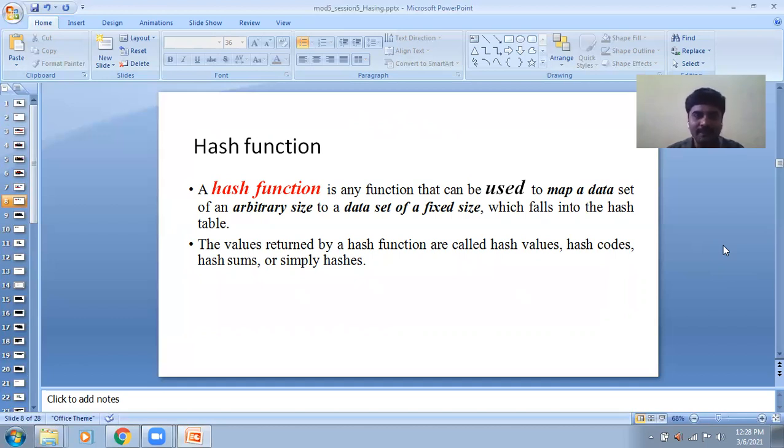And secondly, the values returned by the hash function are called hash values. See, here is a very simple thing. The values returned by the hash function are called the hash values. We can remember this word. Hash codes, hash sums, or simply hashes. So here are the three terms. The values returned by the hash function are called hash values, hash codes, hash sums, or simply hashes.